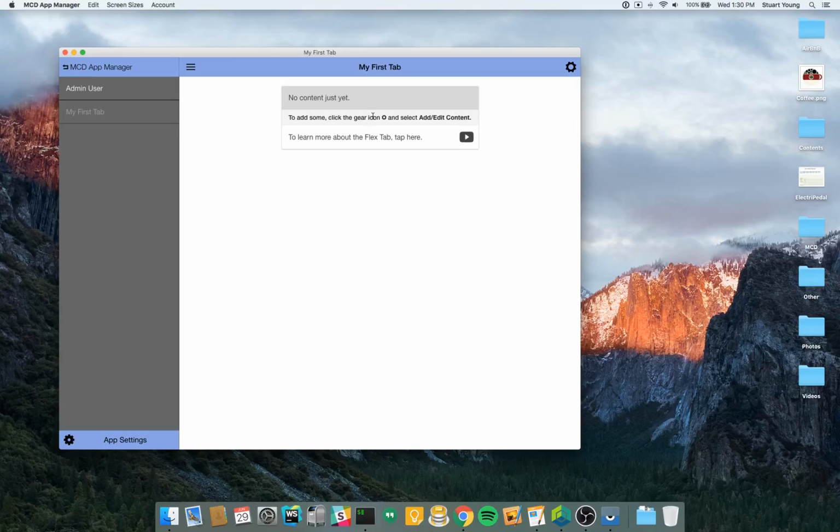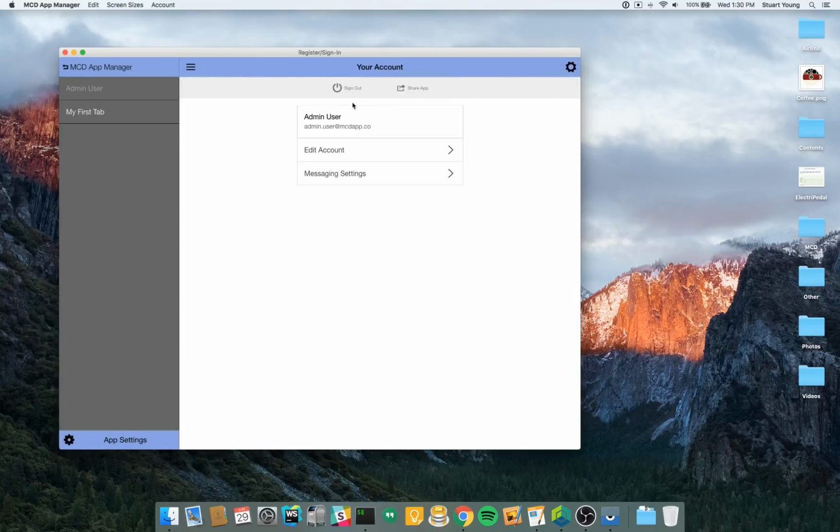This is a Flex tab. Again, you'll see this pattern where you have the gear icon at the top right where you can access your administrative features. If you're not signed in, you don't see these options. So let me sign out really quick. So I went back to my user tab. I just added that user tab. But again, I can also get to it through here.